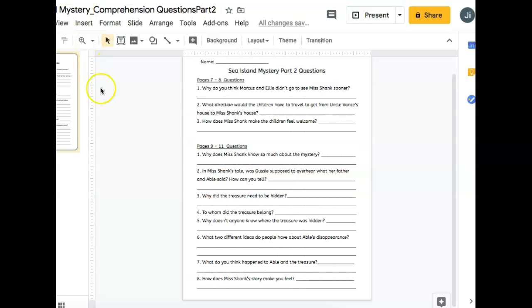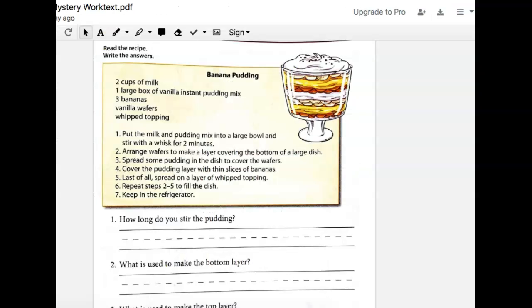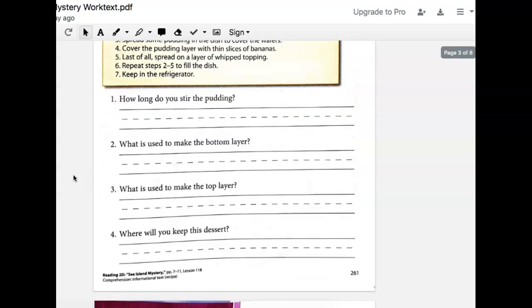That's the end of chapter 2. Now that you're done reading pages 9 through 11, you can answer these questions numbers 1 through 8. Now let's move on to our work text. Open up to page 261.